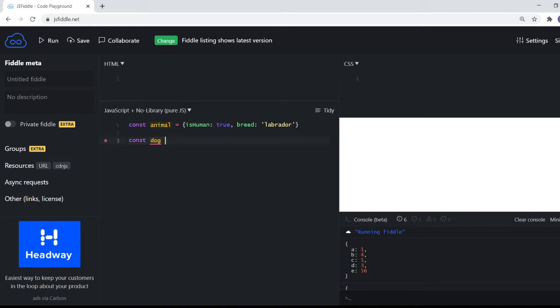And I say const dog, which is another object. I'm creating another object, and here I'll say Object.create, right? Inside this bracket I'll pass animal, which is the object that I've already defined here, right? And I'll create another object inside here. I'll say human, I'll say value is false, comma breed, and value is Siberian Husky, and then we'll say document.write dog.breed, document.write animal.breed, right?